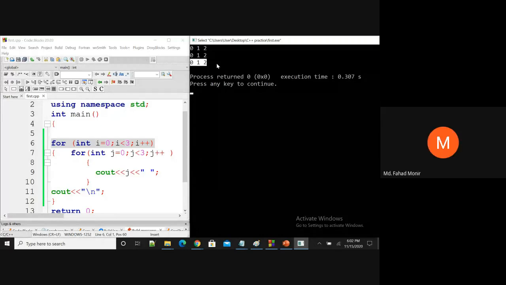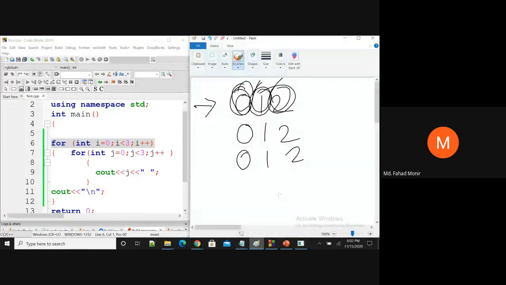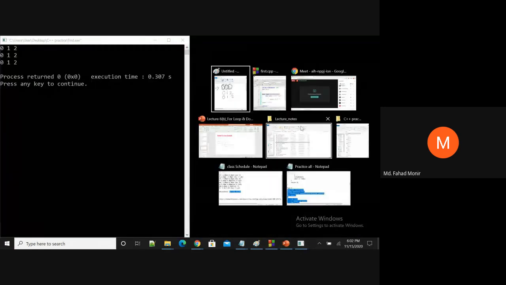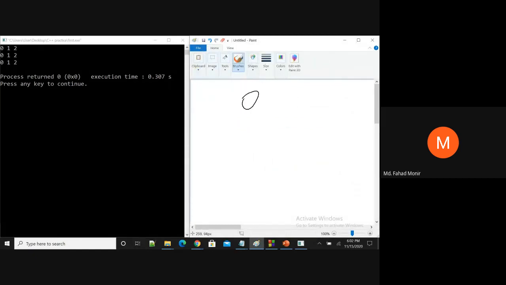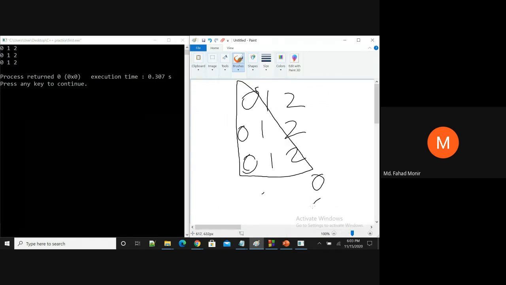Is this much clear to everyone? Yes, sir. If this much is clear, now I am going to say that I will give only this much. How can I do that? Here we have 0 1 2, 0 1 2, 0 1 2, right? So instead of taking 0 1 2 like this, what do we want to do now? We want to make a triangle shape, printing only this much value: 0, 0 1, 0 1 2. How can we do that? See here.